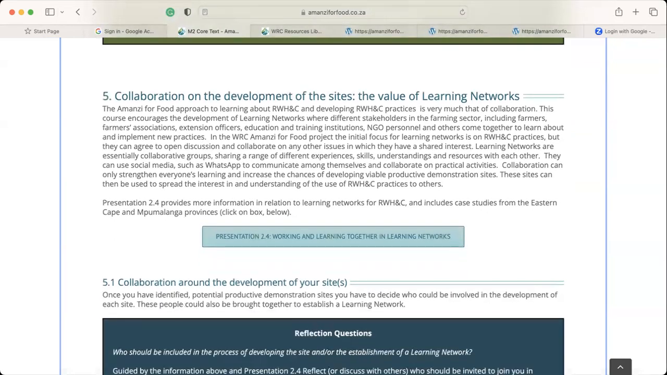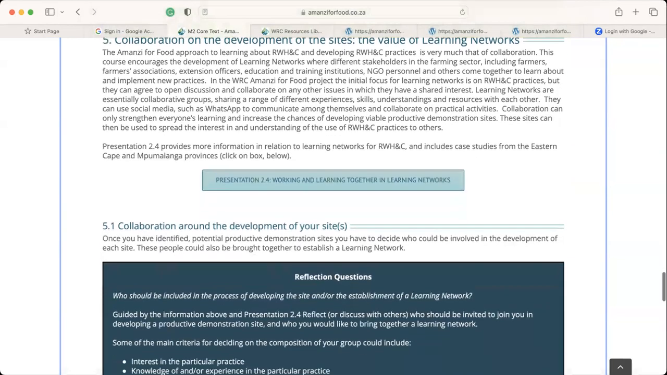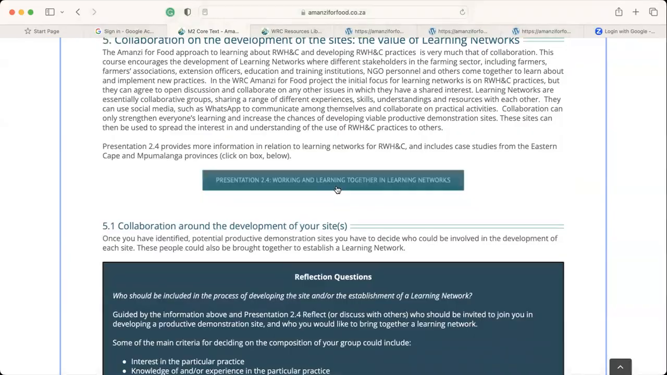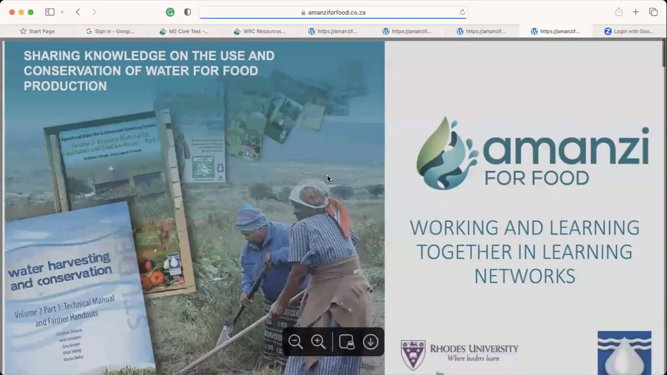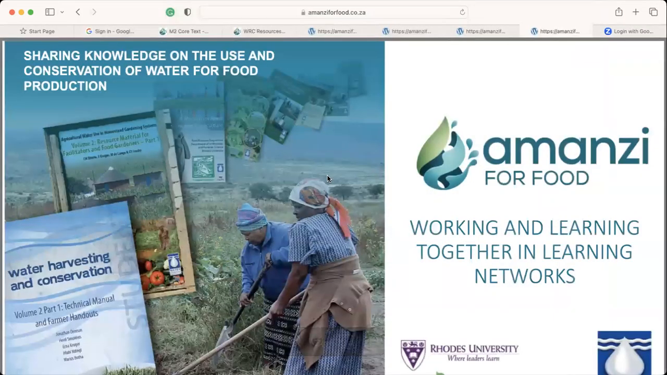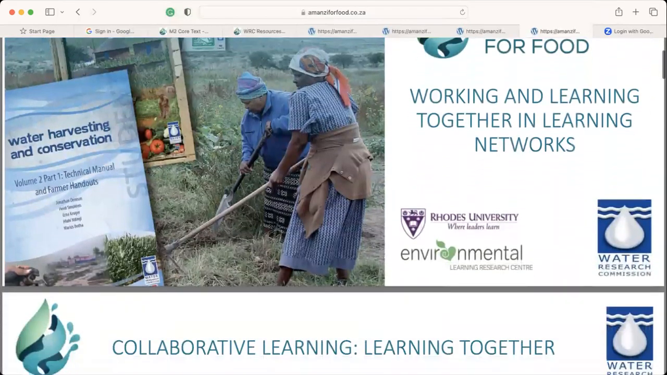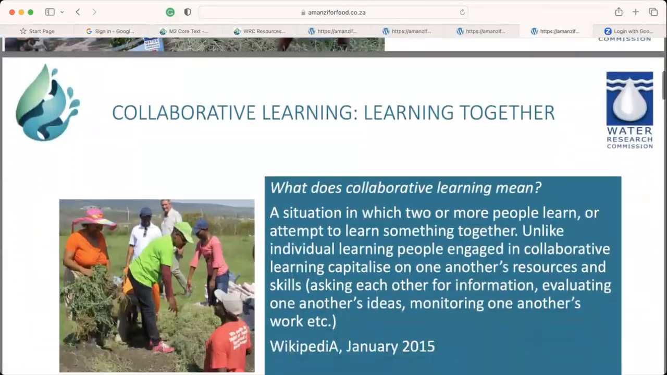So, collaboration on the development of a site, value of a learning network. So here we are looking at the learning network and what is the activity system. What we're saying is, when we're doing active learning in a group and we are sharing our knowledge, then a learning network is created. And such a learning network is collaborative learning.